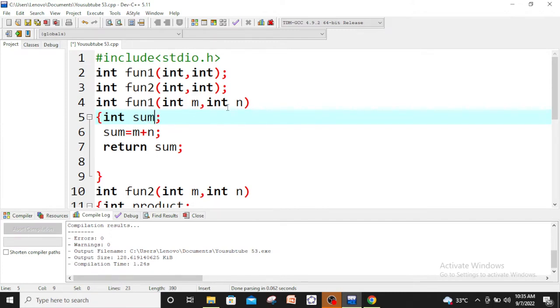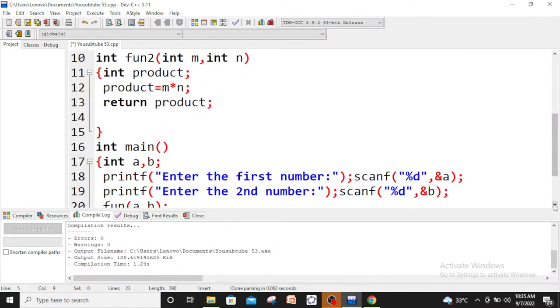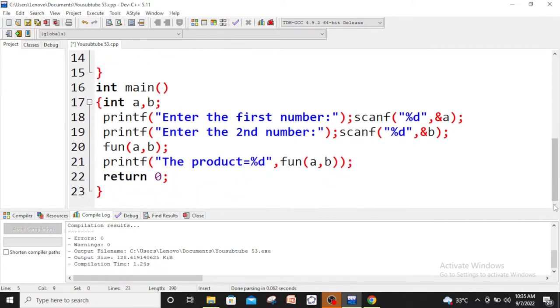This is the upper 1/3 part of the program. Here is the middle 1/3 part of the program. Here you see the lower 1/3 part of the program.